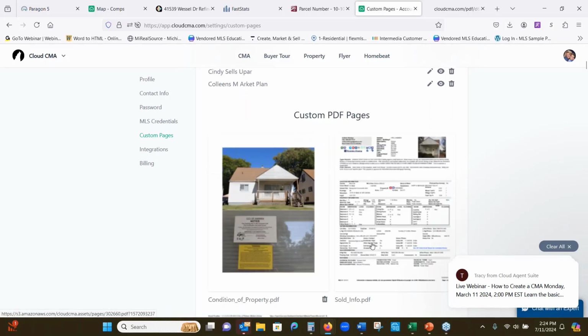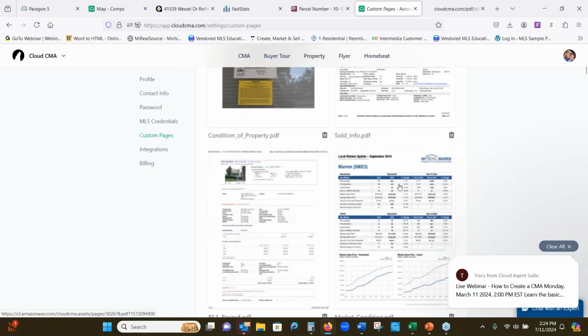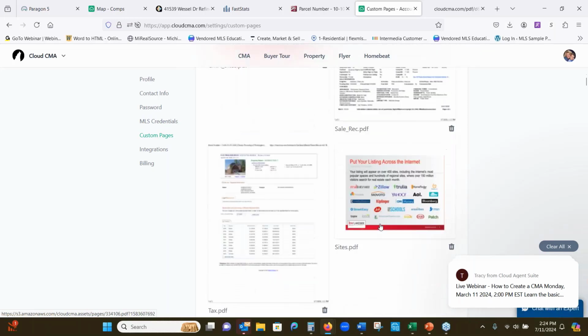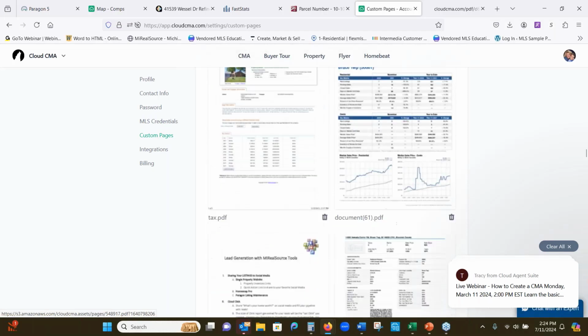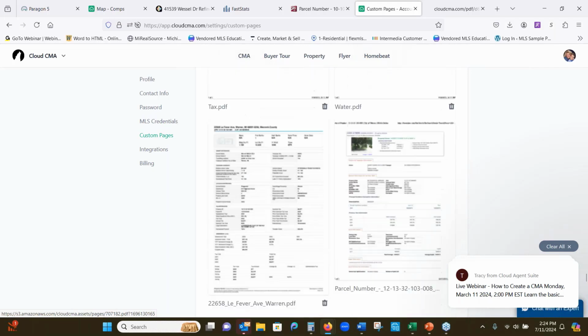As I mentioned, I save everything as a PDF, like those photos that I took of the home. I like to also bring in the MLS ticket from the MLS, my market stats. So how do I get them in here? All you're going to do, I think I got some of these out of here, but every time I teach a class, I add 2 more.